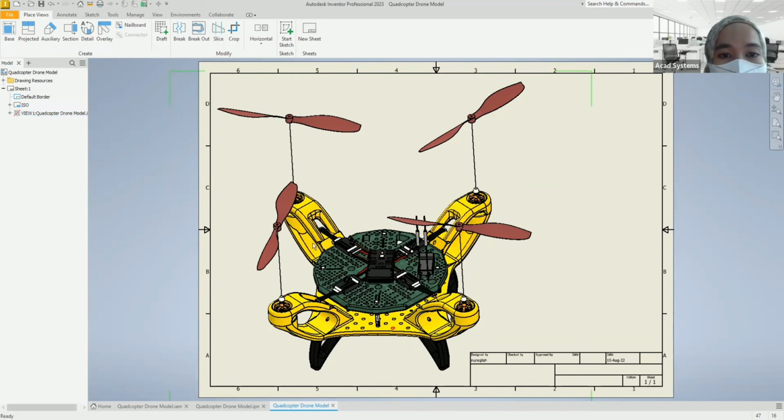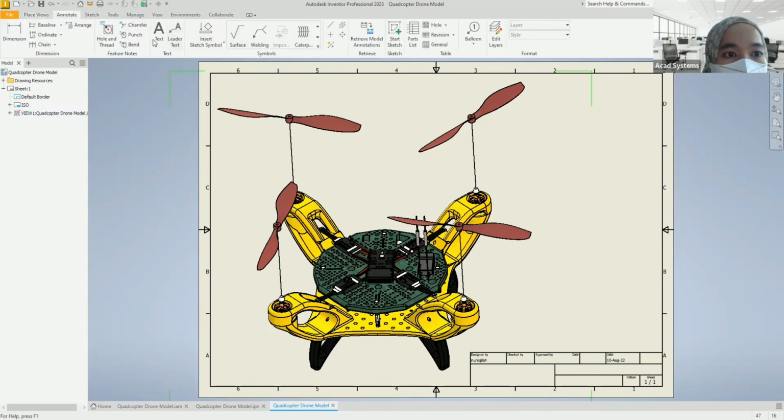And not just that, you can also add a bill of material. You can also add the balloon. Okay. You can do that on your own.